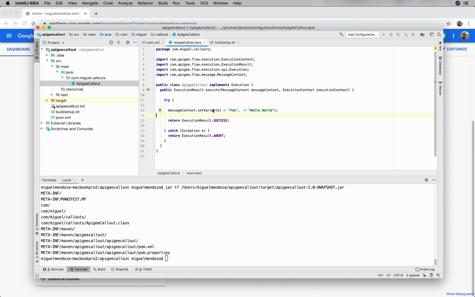We're also going to integrate the Java Callout better with the Apigee proxy so that information such as username, password, and the endpoint can be parameterized outside of the proxy instead of being hard-coded. All right, so let's get started.